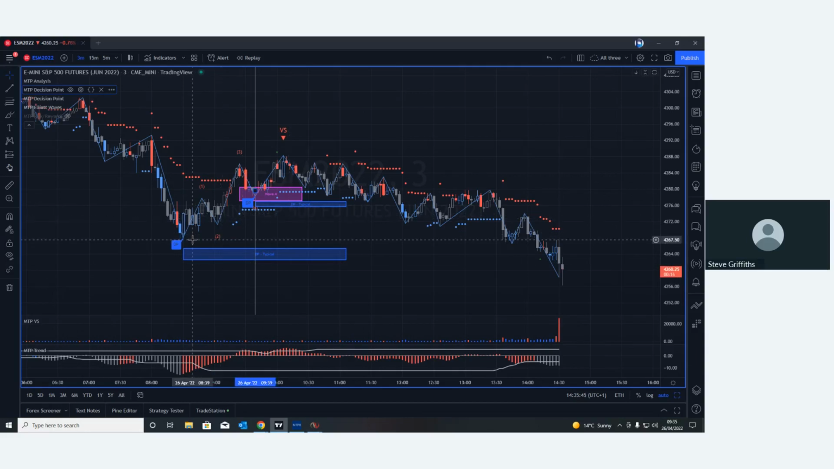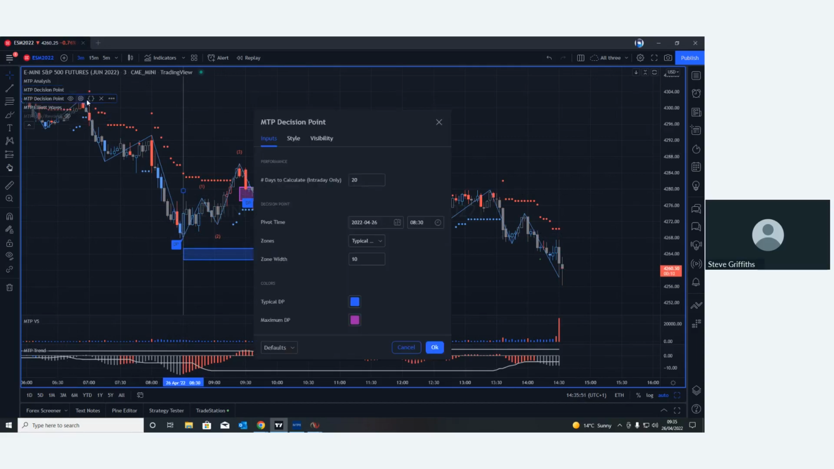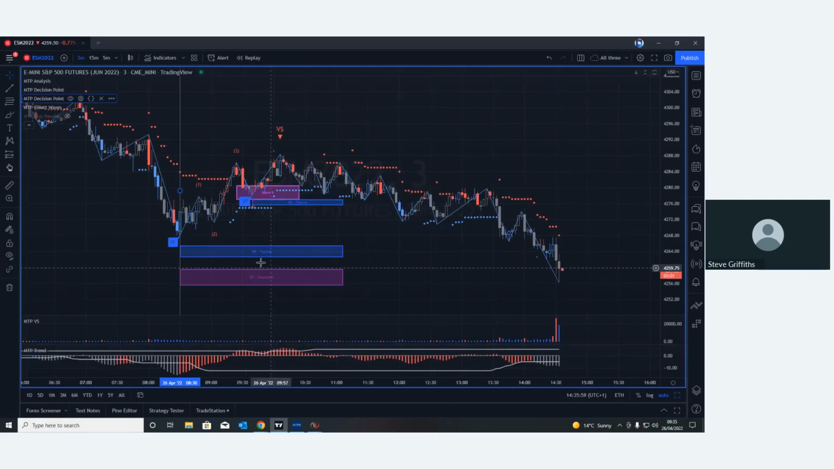Yes, the major DP is available for TradingView as well. So if I go into the options here for TradingView, see zones, it says typical. You can do maximum only, typical, or you can do both. So if I do both on that one, there it is. There's the maximum DP there as well. So you can do that.